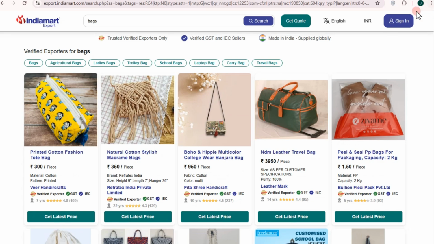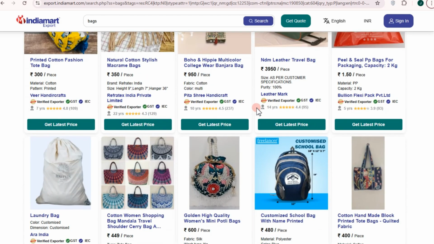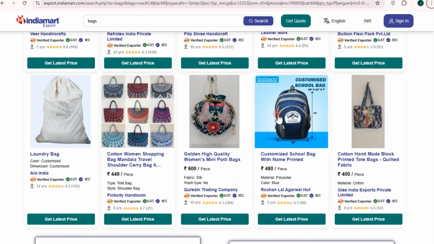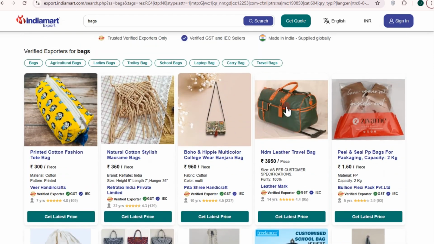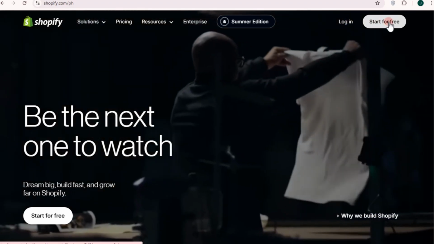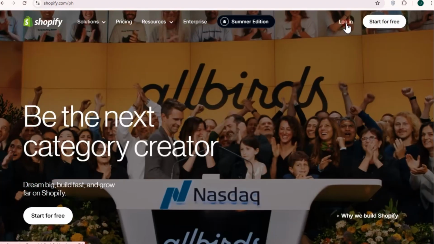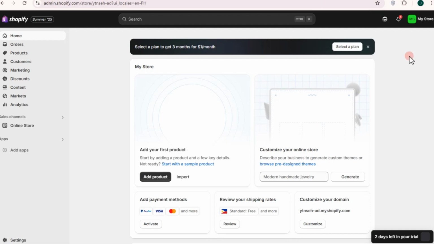Now, if you can't use this method, then you can also try to import these Indiamart products using a third-party application. So first, you must have created an account here in Shopify. And then next, you have to make sure that you have created a store here. Next thing to do here is tap on Add Apps.